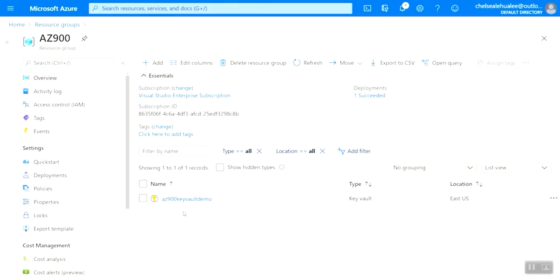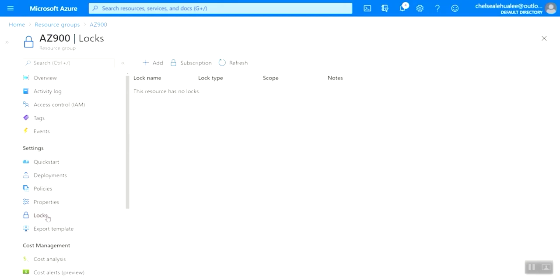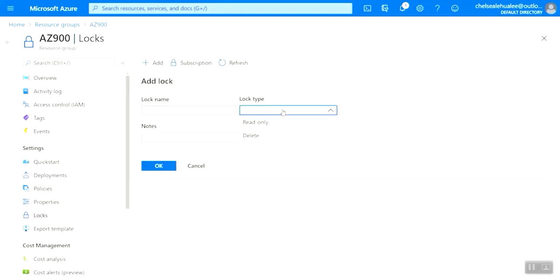The way that you add a lock is down here on the bottom under Settings, select Locks, and then select Add. Looking at the lock type, remember you have two: read only and delete. Let's start with delete because that's the least restrictive. I'm going to call it do not delete. You can add any notes if you want. Because I am an admin and my access allows me to add and delete locks, I can add and delete locks on any resources.